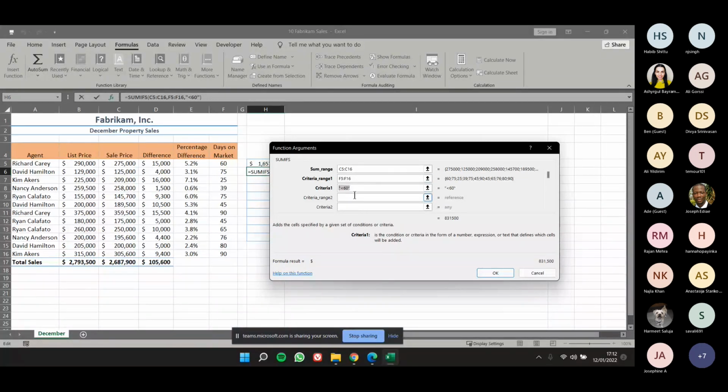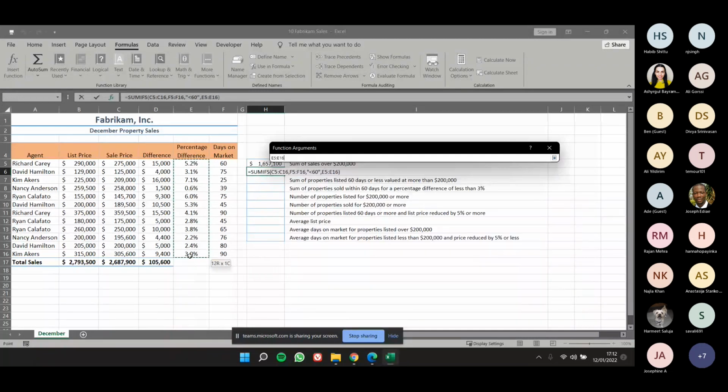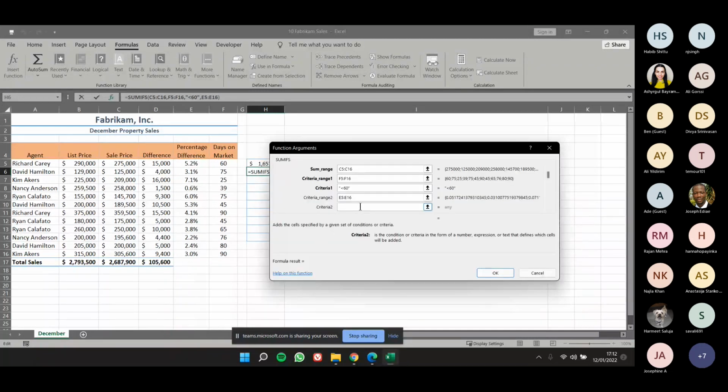Then we're going to specify our second criteria. The second range for this criteria is going to be E5 to E16, and the criteria for this one is all the properties that have a percentage difference of greater than 3%. As you've noticed, we have two criteria that we are testing our range against: if they've been on the market greater than 60 days, and if the percentage difference is greater than 3% as well.